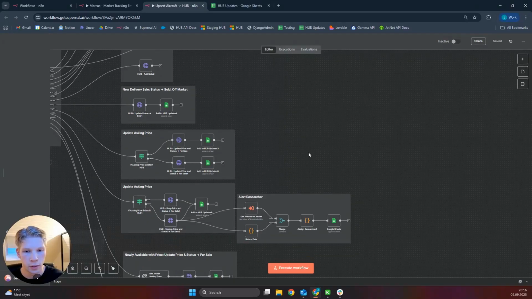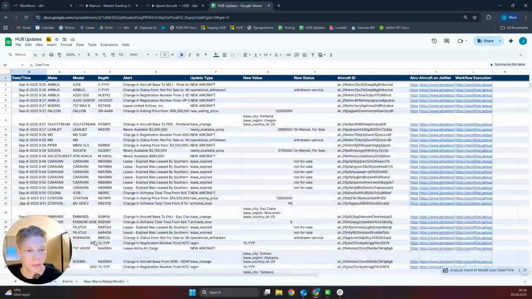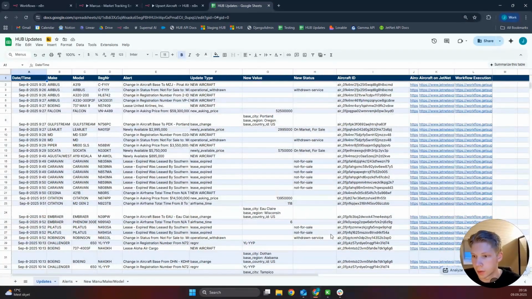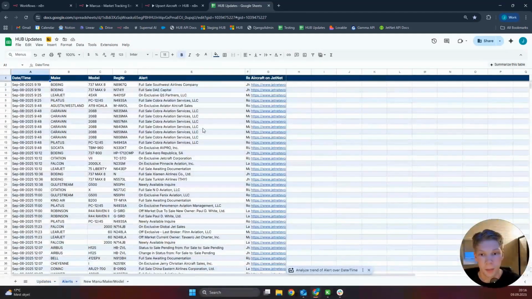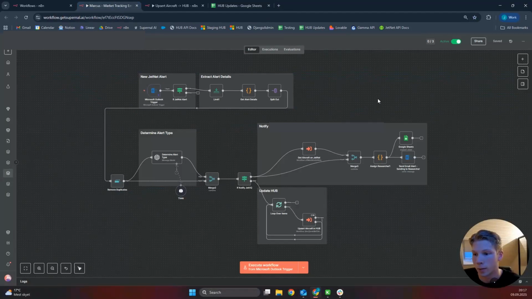So Marcus is doing all these different updates, and they're all being tracked inside of this shared Google Sheet. So we can have visibility on what's happening for each of these aircraft, for these alerts, and also showing them inside of their database, and also on JetNet, to see that things are moving like they should, that Marcus is doing his job correctly. And same thing goes for the alerts we're sending out to the team, and also the new manufacturers, makes and models. So that is basically what Marcus does.